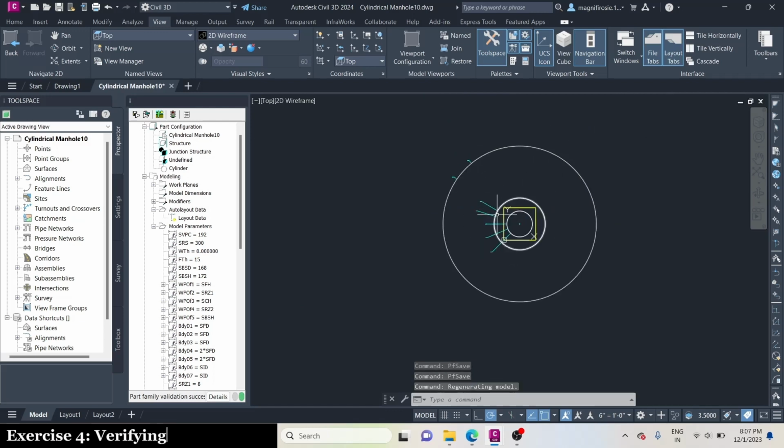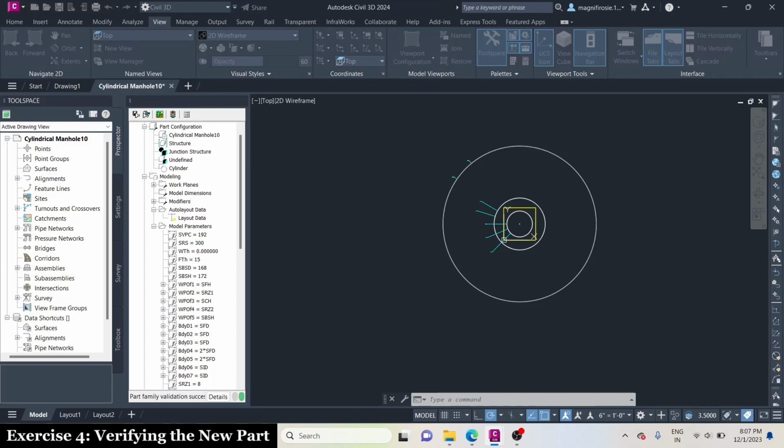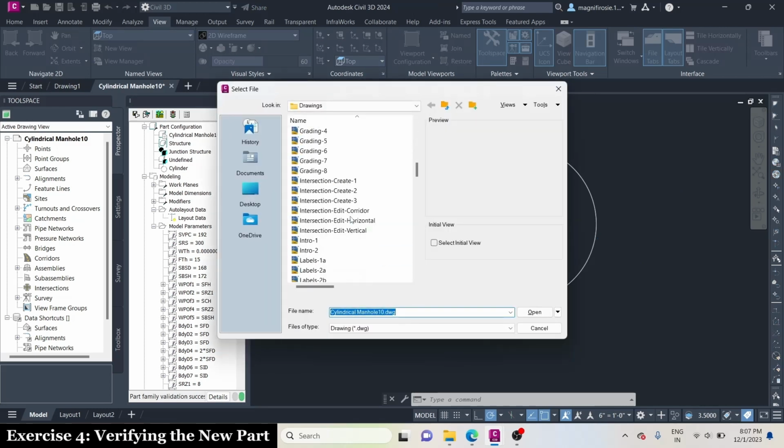Exit the Part Builder utility by clicking the small X in the upper right corner of the Part Browser. The Part Browser is the left pane portion of the Part Builder application window. If you are prompted to save the part, click Yes.